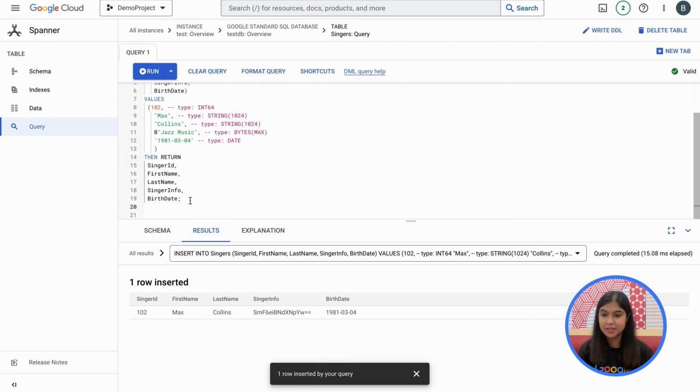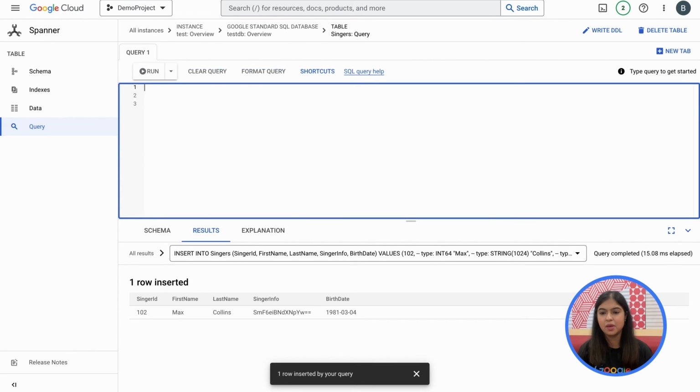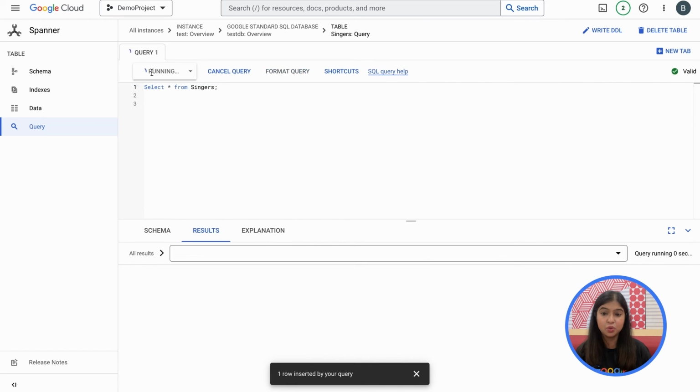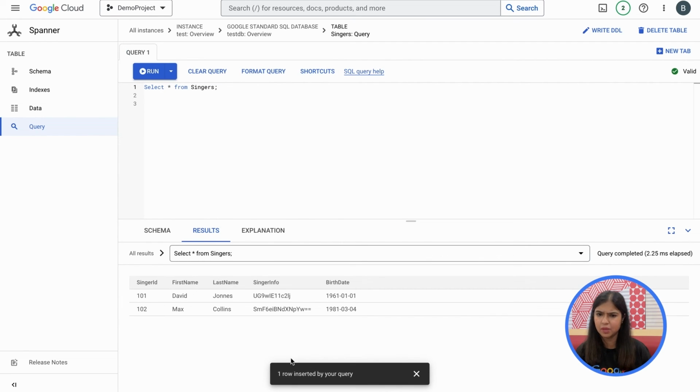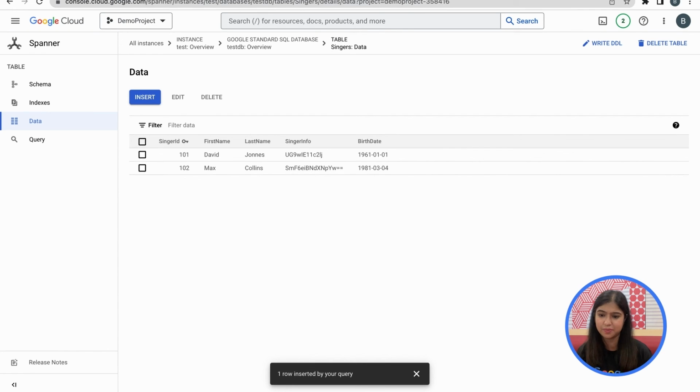Now that we have added some dummy data into our table singers, let's go ahead and display it. I'm going to be running a simple select star query in this case. Select star from singers. On executing this query, we can see that it displays the two rows that we had inserted earlier. That being said, you can also view this data from the data tab easily. With this, we have seen how easy and straightforward it is to create a Cloud Spanner instance. We created a database, a table, inserted data into it, and also queried it using SQL.